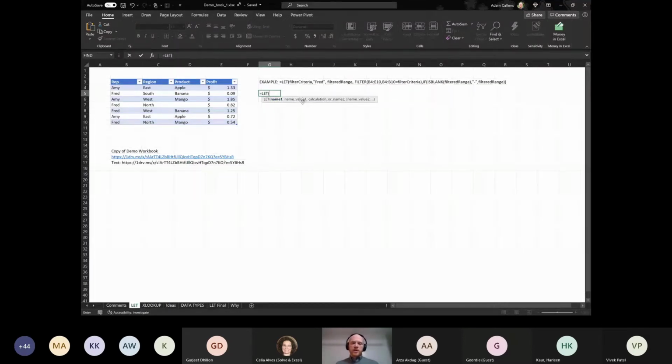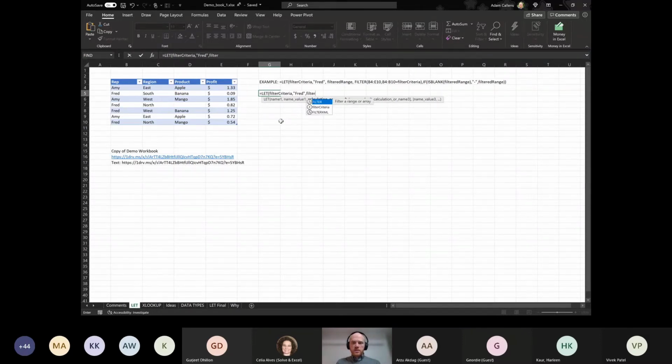The formula is written out here. I get the name one, so I need to define the first name. This just makes it easier when you're writing your formulas, so I'm a big fan of it. So we're going to define this filter criteria and call it Fred. We're going to have it look through the table to pull out Fred, and this will be our filtered range.